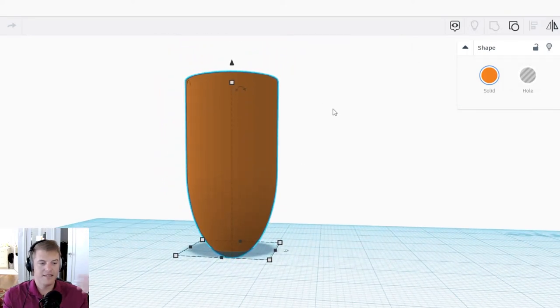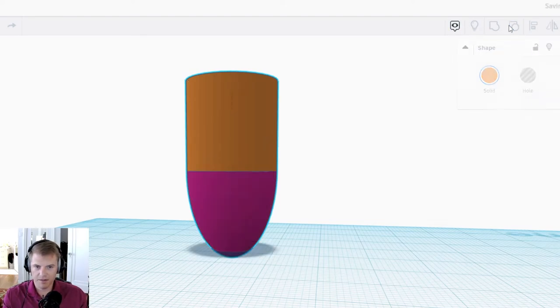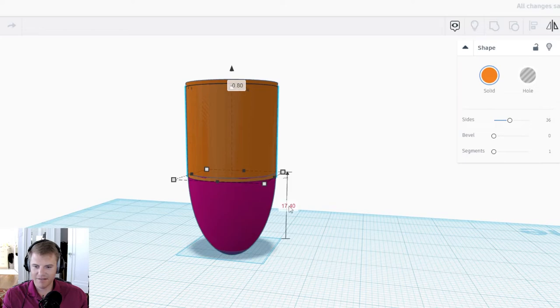The last thing we need to do is to continue the bevel. So go ahead and ungroup them real quick. You're going to want to drop it down so that it is negative 10 below the work plane.